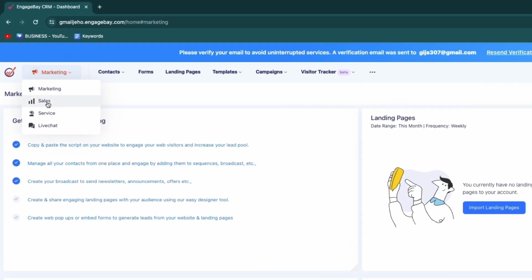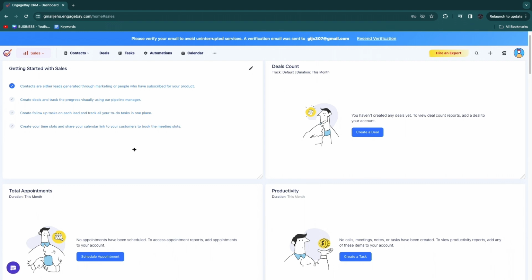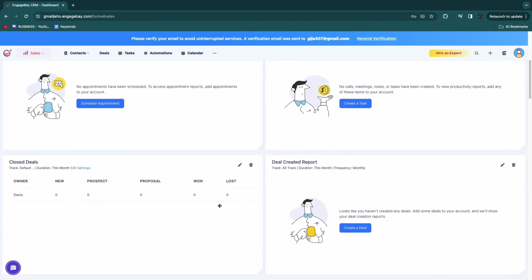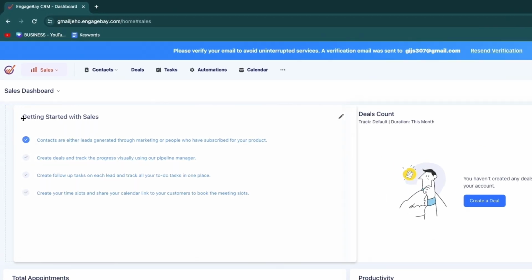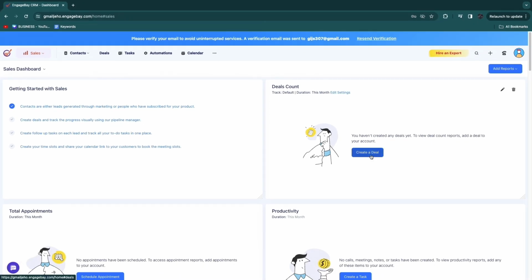And then for the next step right here, you have the sales section. So in sales, you can basically streamline the sales process. So you can create deals here, you can schedule appointments, create tasks, etc. So right here you have the step-by-step process to getting started with sales. So first contacts are either leads generated through marketing or people who have subscribed for your product. So you have added in those leads. Then you can create deals and track the progress visually using their pipeline manager. So to do this, click create a deal right here.